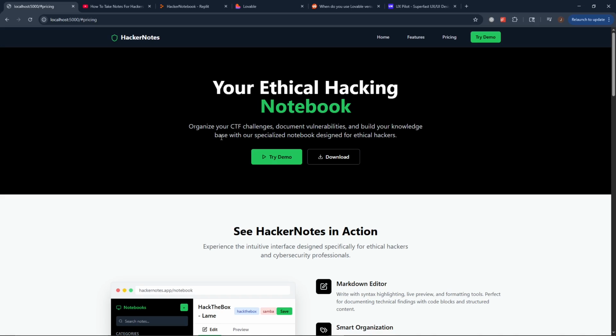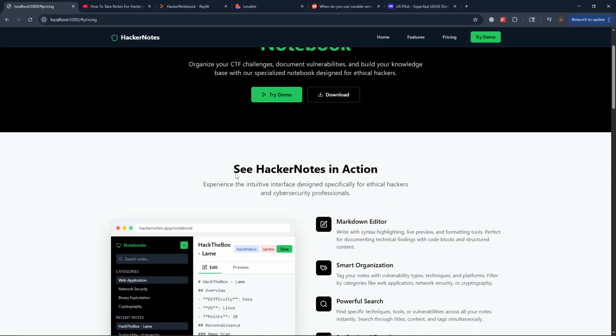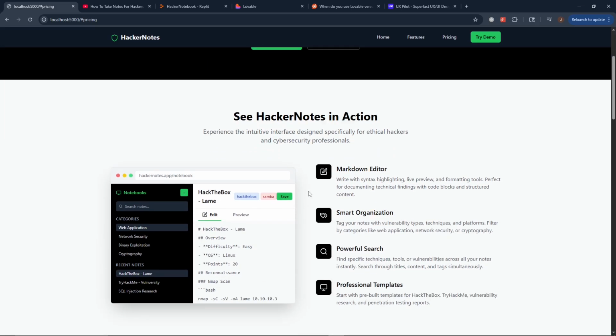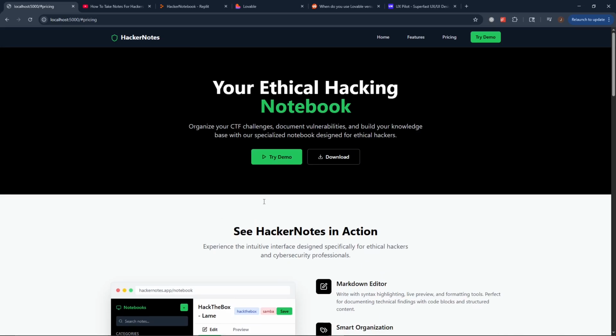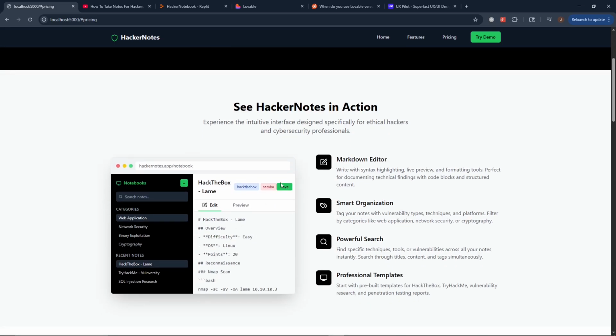So I thought that this would be a good opportunity to not only help others, but also get into more of the development world as I try out these new tools. So this is what this will do. It would essentially just be a notebook with a markdown editor, some organization, some searching, and then this thing is what I'm going after, which I think is going to be pretty cool.